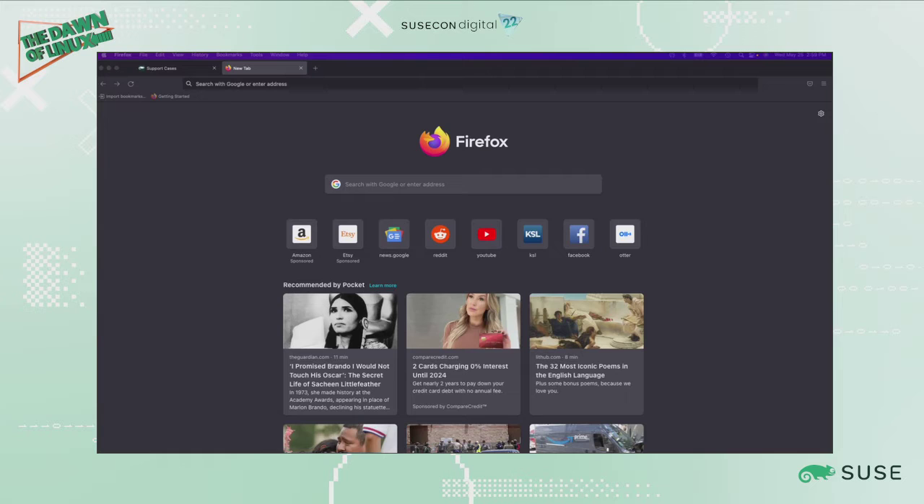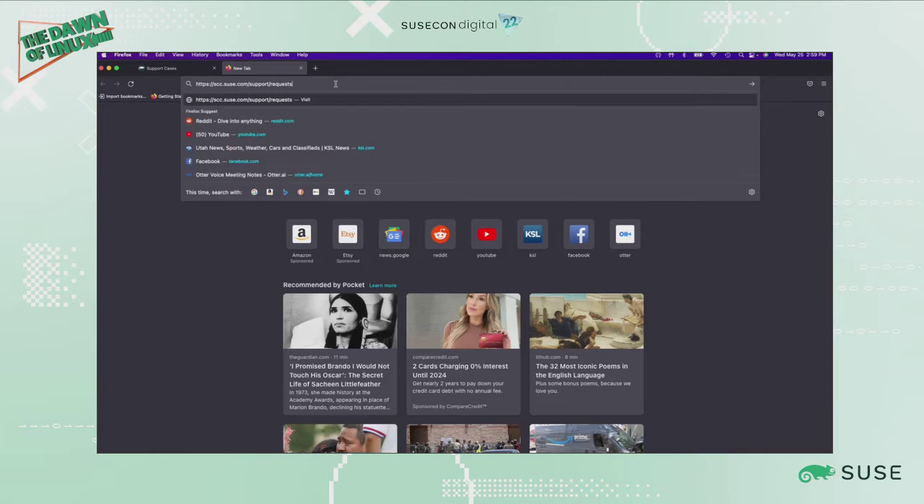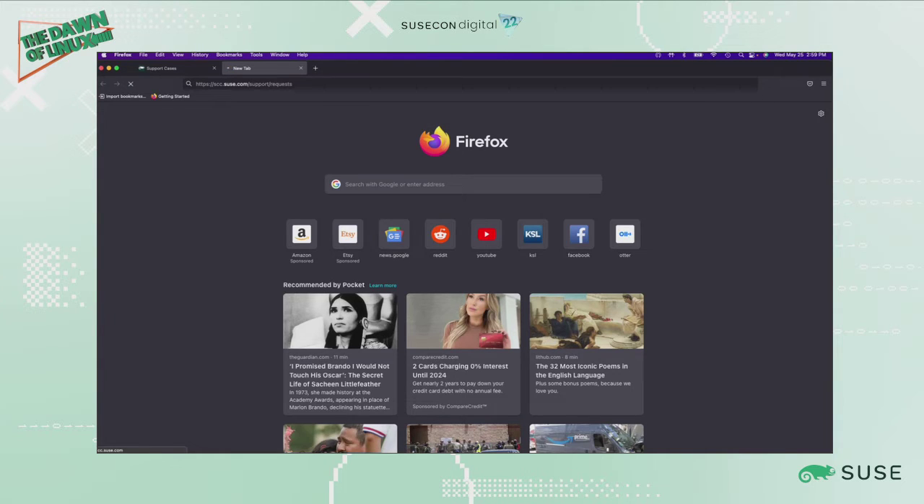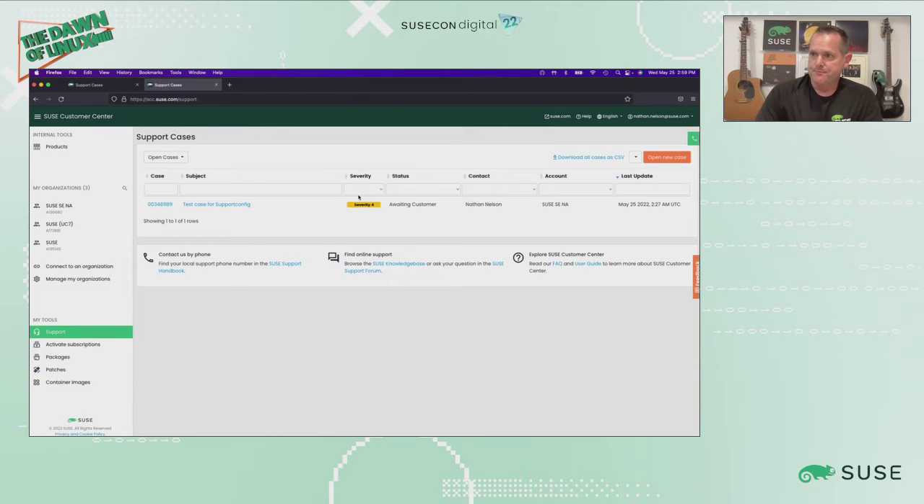Okay, I want to show you how to create a service request number. So before you call into support and before you run your support config, it's advisable to go ahead and have a service request number. So the way that you do that is I'm going to grab this URL. So we're going to the SCC, scc.suse.com/support/requests.